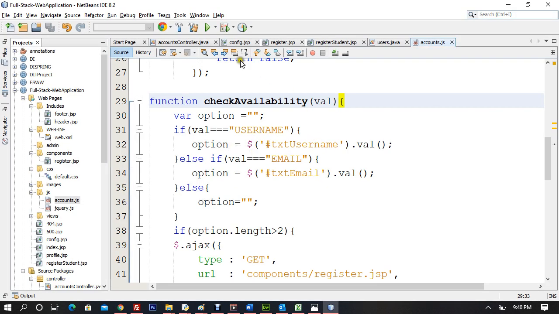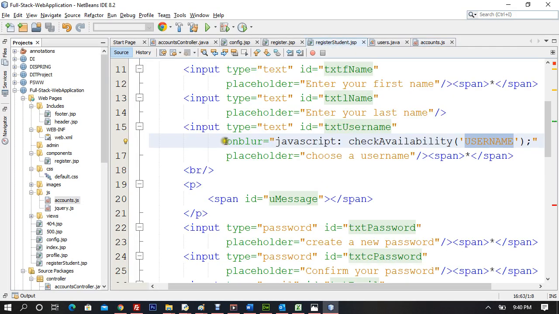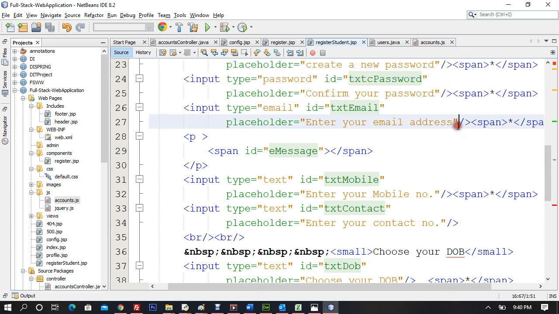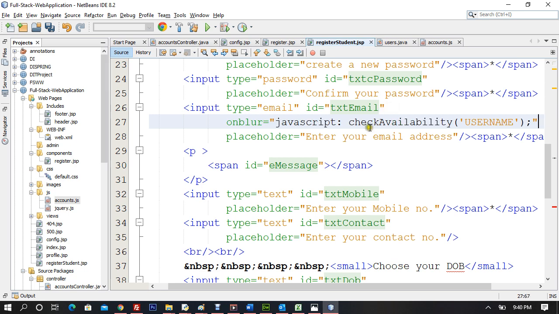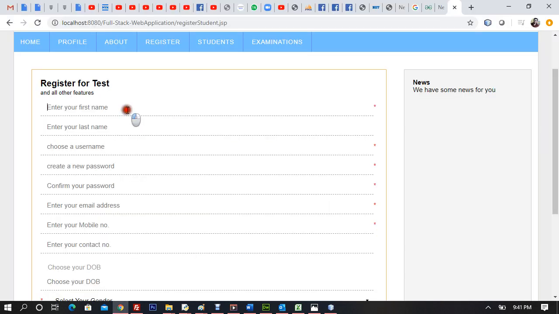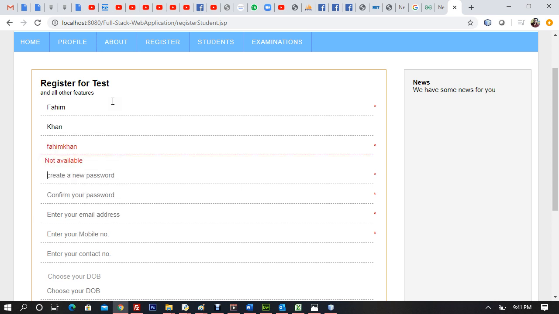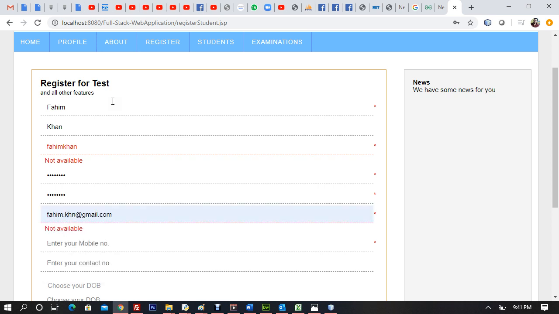For example, if I do the same here with blur, I will do the same with email this time. Enter your email address is here, and I'll say, hey brother, you mind if you blur and I pass email? On blur, I'm passing email, right? So let me write Fahim and KHAN. Choose a username, Fahim Khan, not available. Immediately I get not available. I'll say password, email address. Now I go to email, Fahim, right? So I'll use the same email ID. And now immediately I get not available.